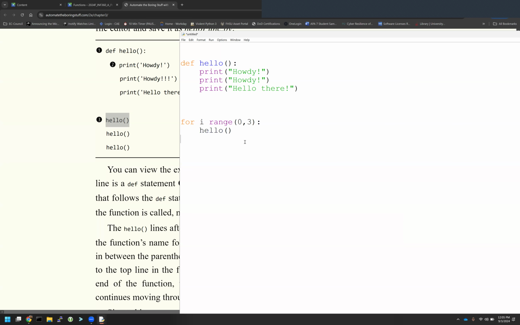Now, note that that only saved us 1 line of code. But if you had multiple lines of code that you were repeating multiple times, you could obviously save multiple lines of code going through.